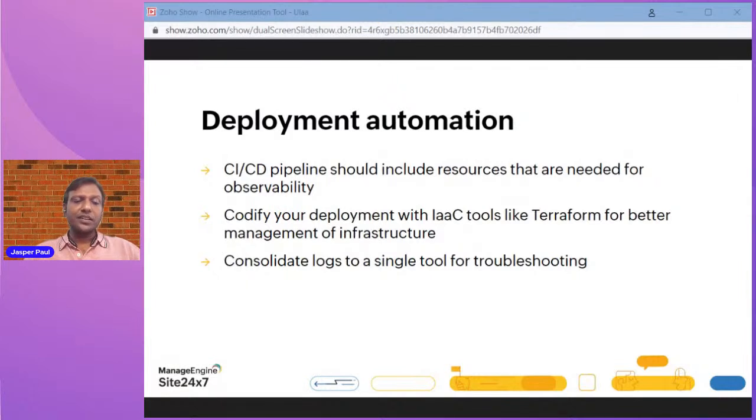In deployment automation itself, the CI/CD pipeline should include the resources that are needed for observability, right? You should codify your deployments with tools like Terraform or Pulumi, and a lot of other infrastructure as code tools are there. If you can bring that observability and coding practice into your deployment itself, then it's going to be really, really easy for you. And then you have to consolidate logs into a single tool for troubleshooting. Obviously, if you are deploying something in your app servers, it's not going to be a single app server. It's going to be multiple, a cluster, a grid.